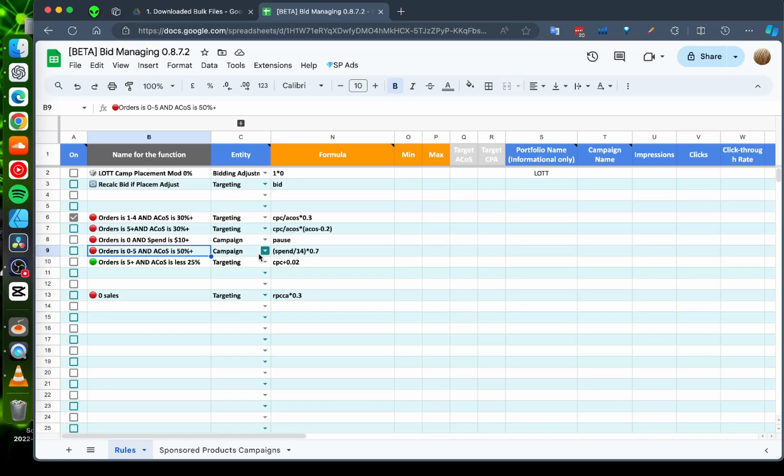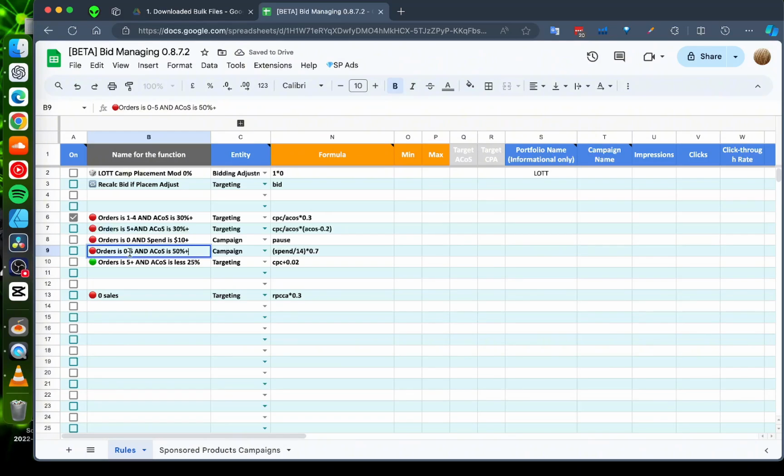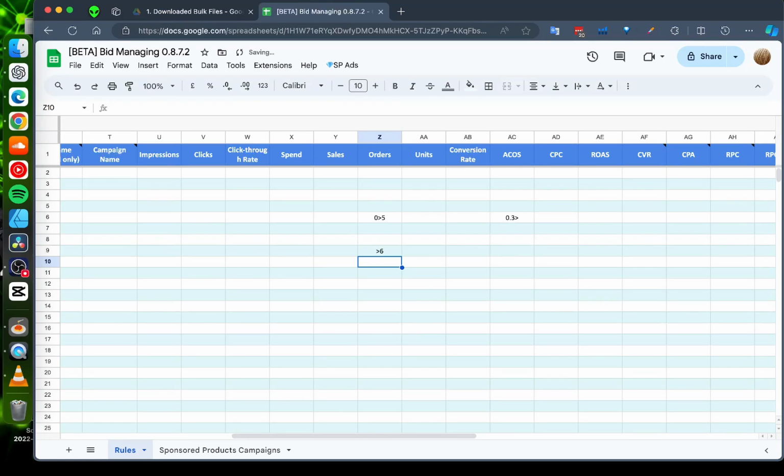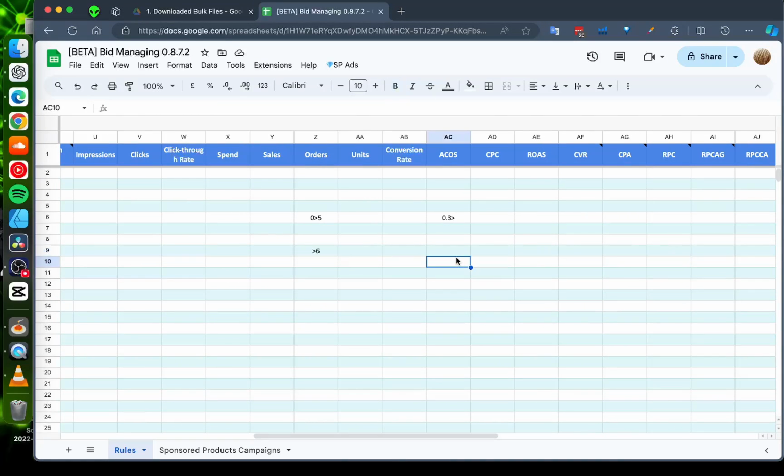For example, here is the setting for campaign, because I've chosen campaign. Whenever I get 0 or more orders, greater than 0, less than 6, this means it includes 0, and the ACOS is greater than 50%, meaning I need to go to ACOS and set 0.5 and more. Then it will be executed.